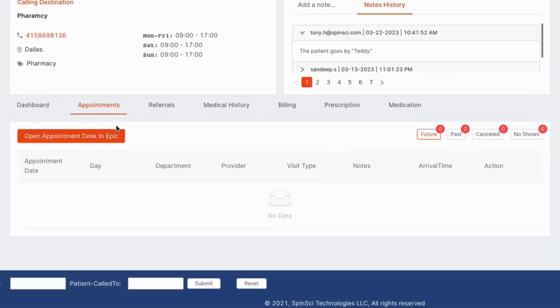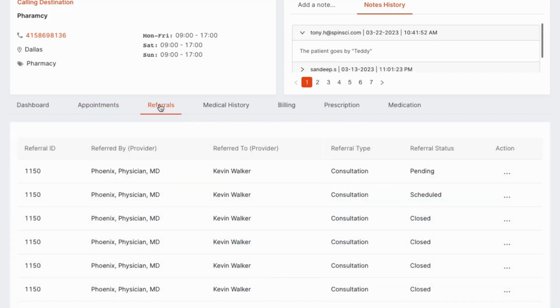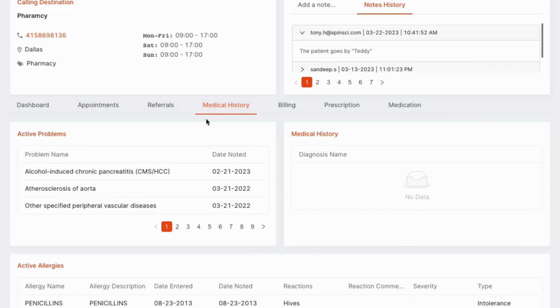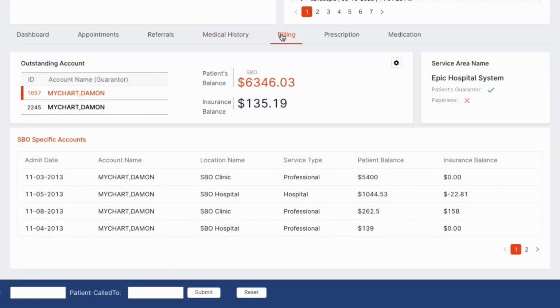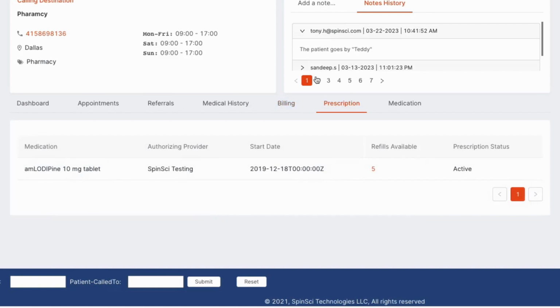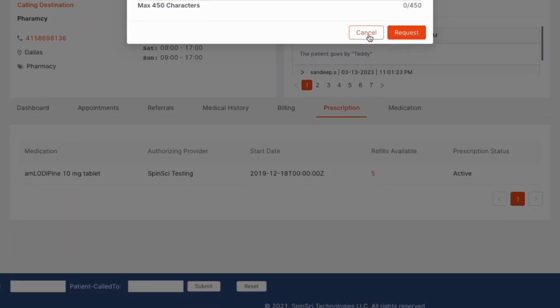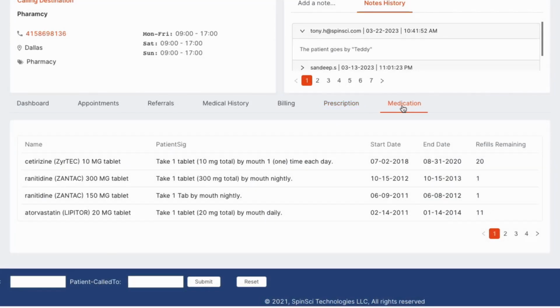We can see details about appointments, including past and future appointments. Within this tab, we also have a link to the EHR, in this case, Epic, if we need to make any required changes to their appointment. We can see referral data and medical history, including allergies. We can see billing information, and we can also see prescription details along with a link to refill prescriptions. And lastly, we can see details of any medication.